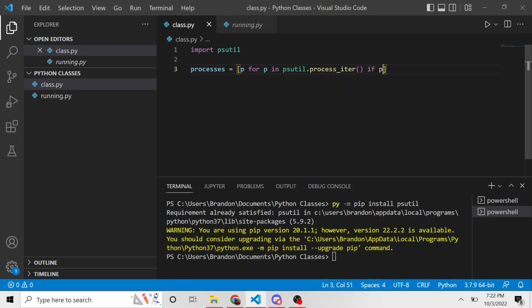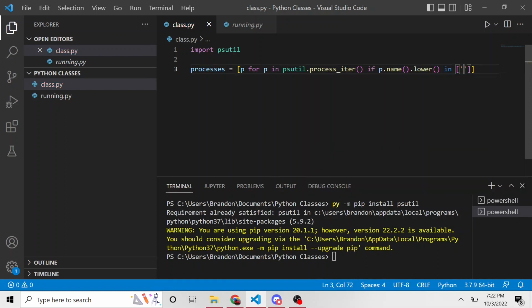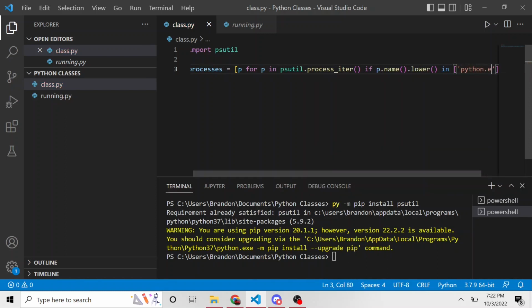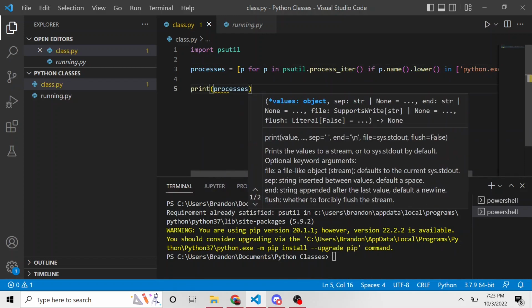So if p.name().lower() is going to be in this list, and our list is just going to, for now, contain python.exe. Now, if you want to add other executables to this list to see if they are running as well, you can feel free to do so. But in my case, I only care about Python being ran. Okay, and lastly, let's just print this out to see if it works.